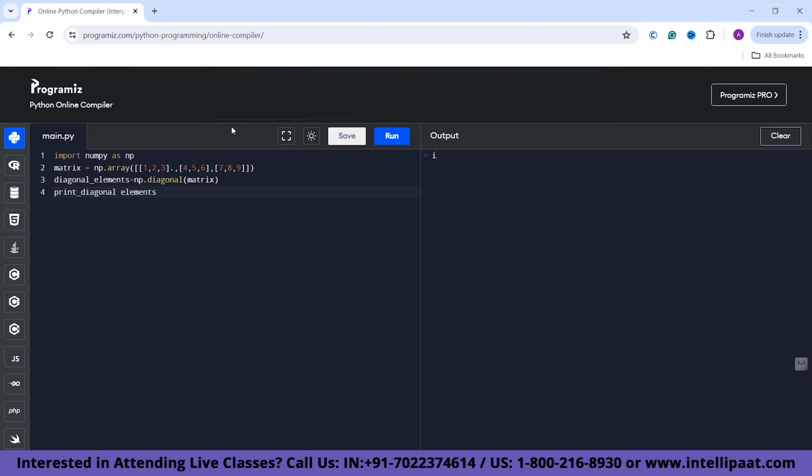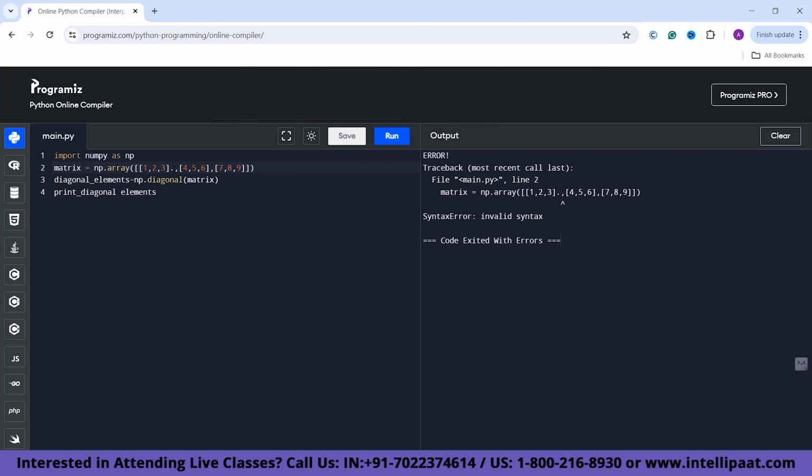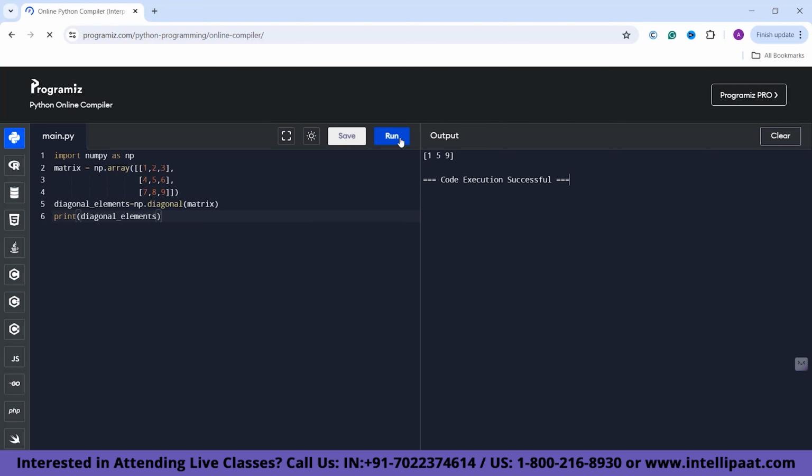Now let's run the code and see if the elements are printed or not. Wait a minute, it got some error. Okay, I put the full stop here. Now run the code. So yeah, we got the output. As you can see from the screen, I have changed the indentation, and we got the output as 1, 5, 9. So this is how we can find the diagonal elements of a 2D NumPy array, as you can see from the screen.